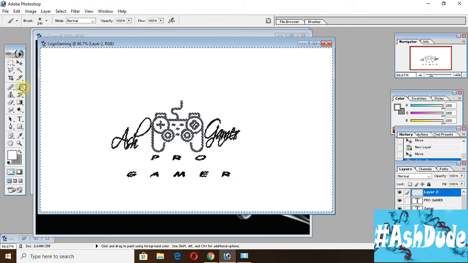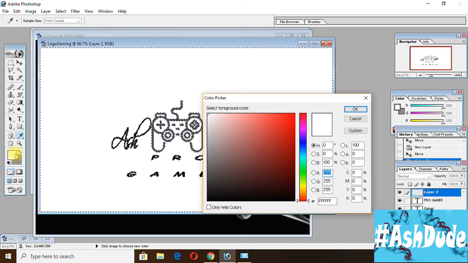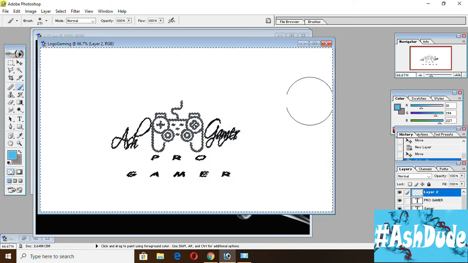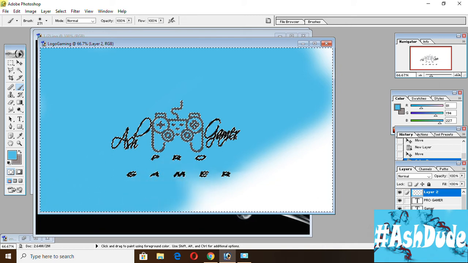Go here, click on brush and maintain brush size, and from here choose a color, like a color of blue might be great. Okay, I have chosen, and you can choose your own color, like this. Yeah, you can see it's looking a little bit good.